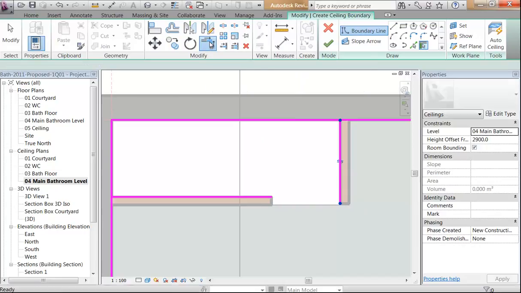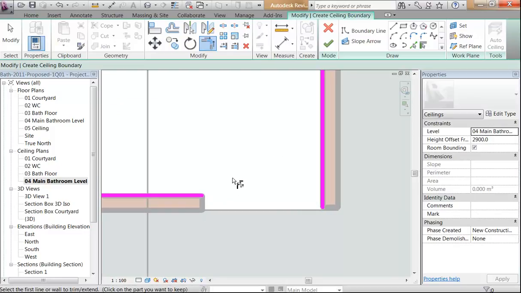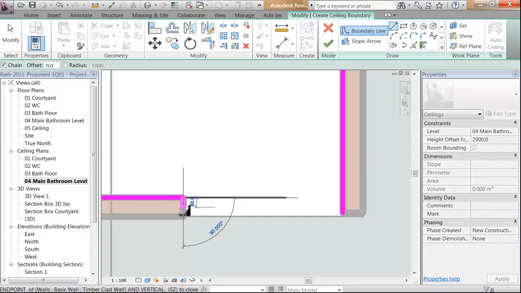So I can't pick this wall twice to get that edge. Alright, so I'm going to use Trim just to join the lines I have together. And I've got to use another approach to get the rest done. So I'm going to just use the regular line tool and draw in those extra lines.